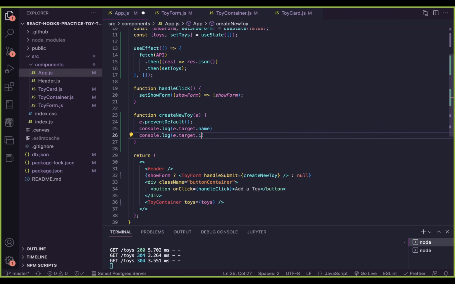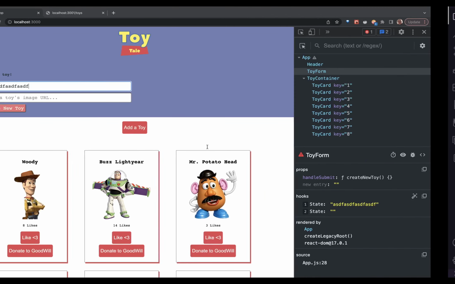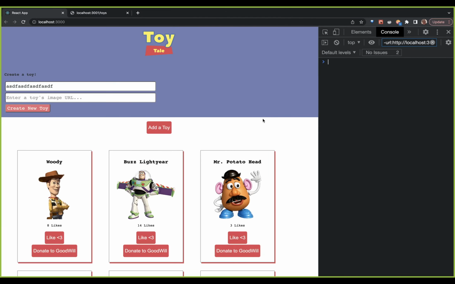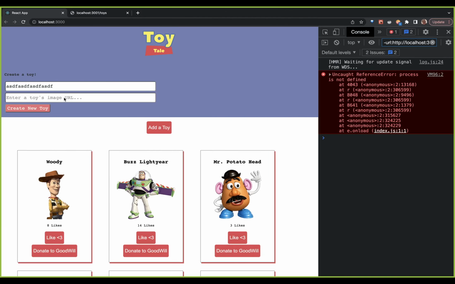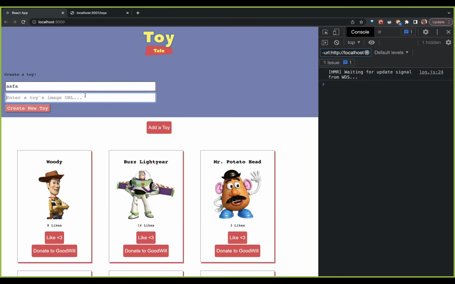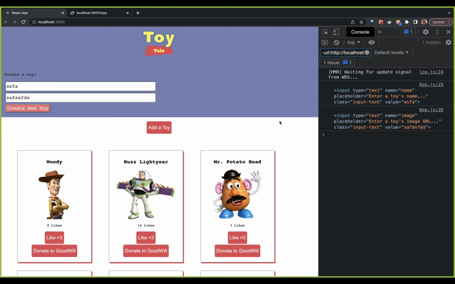So we have our name and our image. I bet that'll work. I bet that'll do what we want. Let's just see what we get here. Will it do the thing? Well, value. So we're going to get the value of this. And that's fine. That's fine. But we're using React.